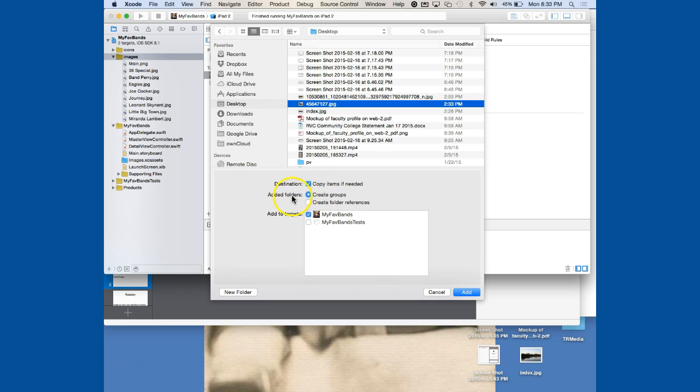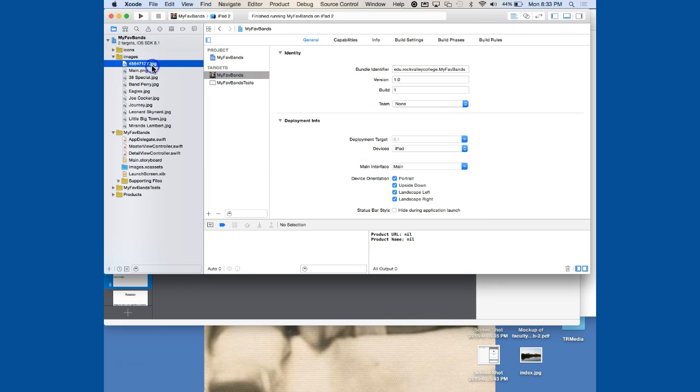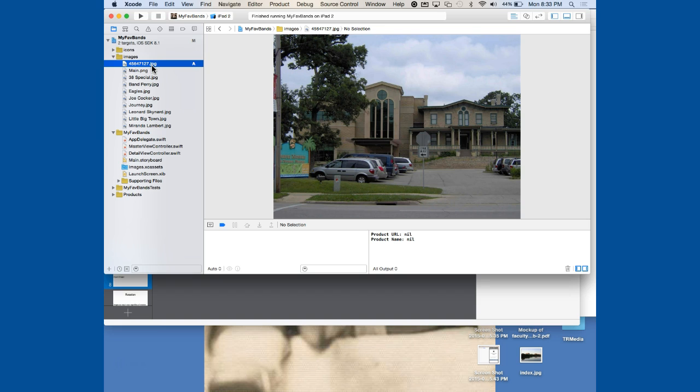Now notice here it says added folders, create groups or create folder references. The top one basically means it's going to keep the group folder I've selected, which in this case is images. If I click the bottom one, it's going to create folder references for me. I don't recommend that; I recommend just keeping the top one. Whatever you've clicked on in Xcode on the left, which in this case was images, is where it's going to place this image, 456471127.jpg. I'll click add and show you. There it is, and that's the image I just imported.